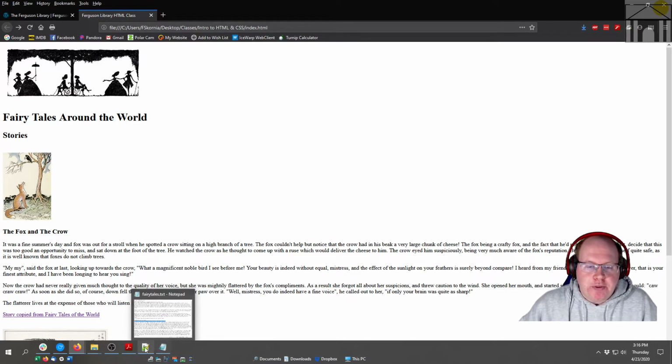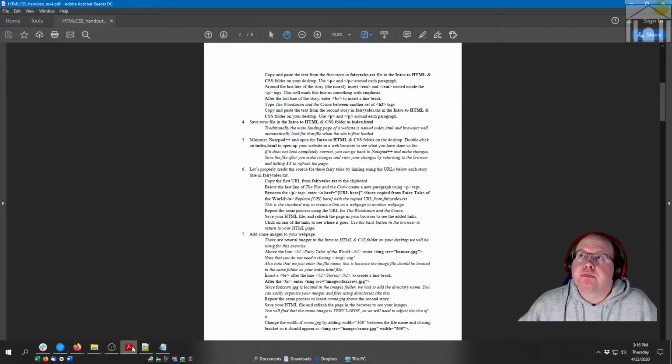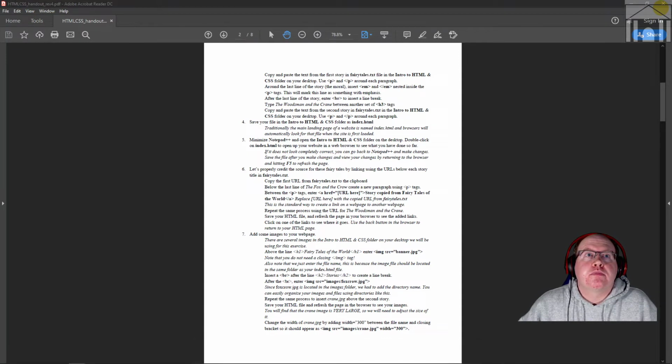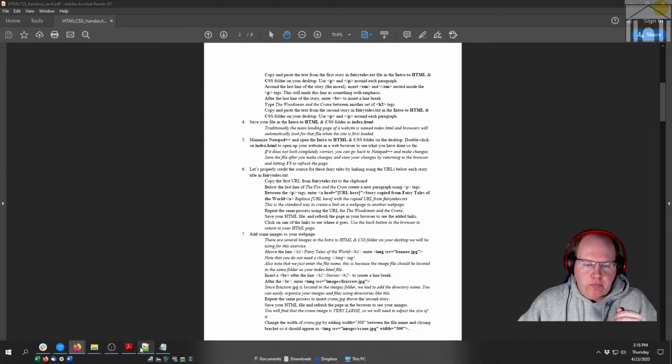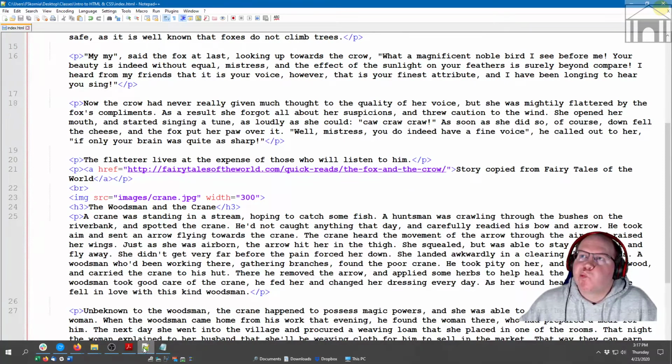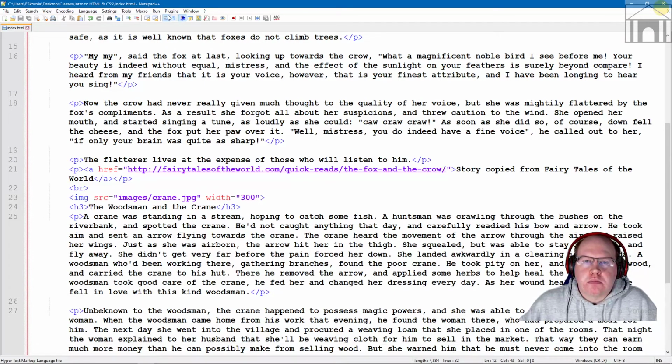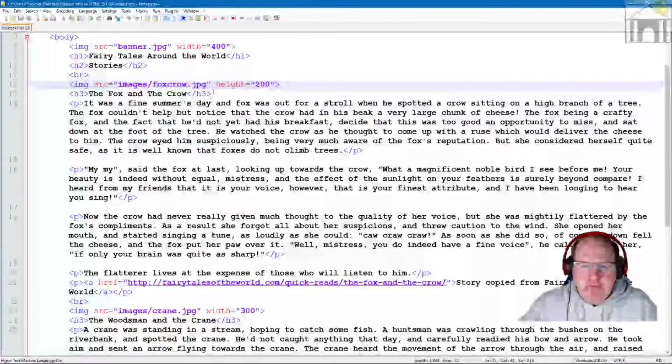I'll give you about a minute to work on that there. Okay, so have you gone in and added in the height and widths for these files here?